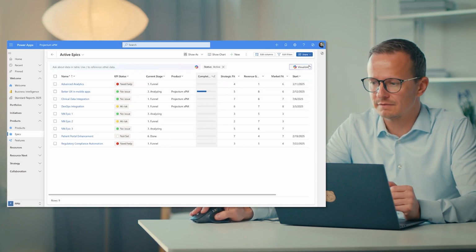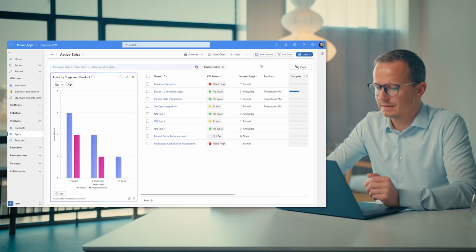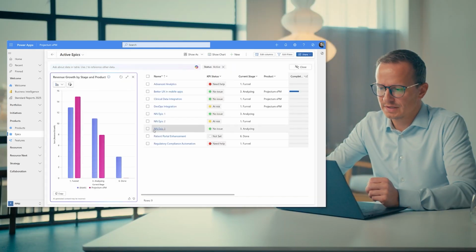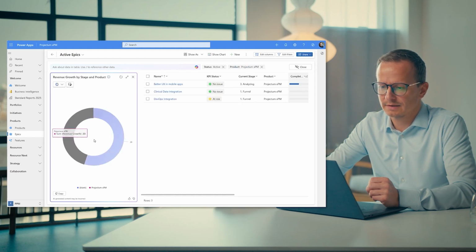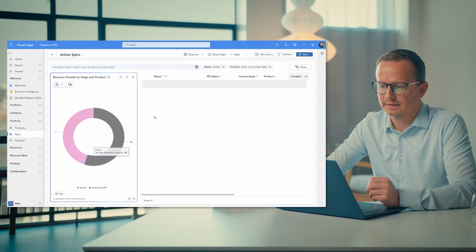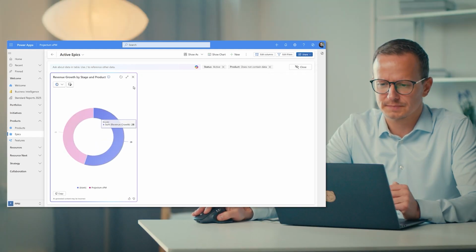I can also click on visualization like this and see charts representing the data that we have on the right side. I can change these to other types of charts, and I can click on them and use that to filter my way through and find the relevant data on the right-hand side.